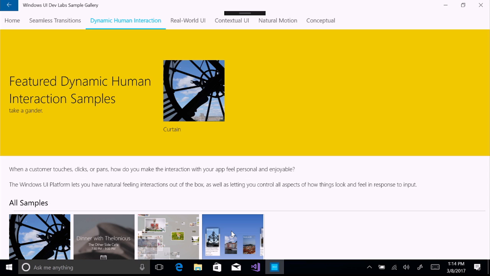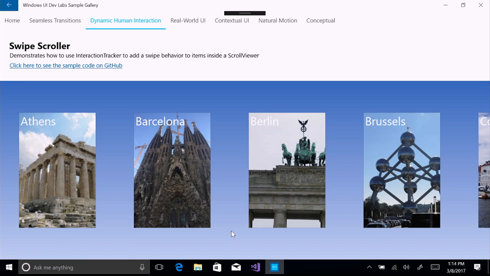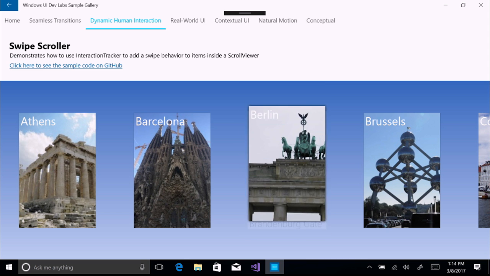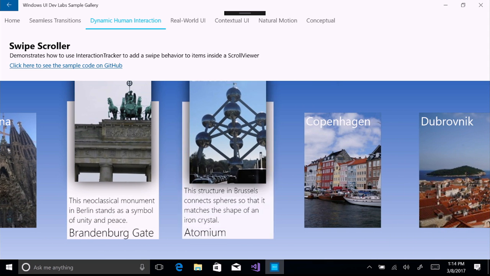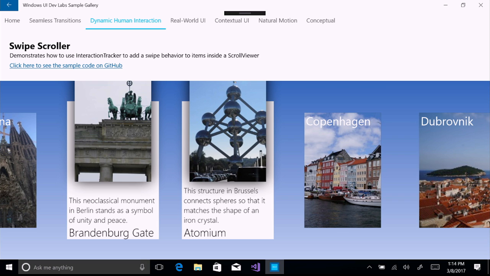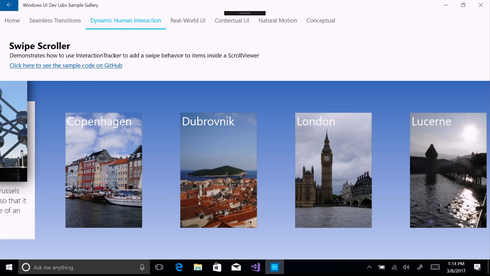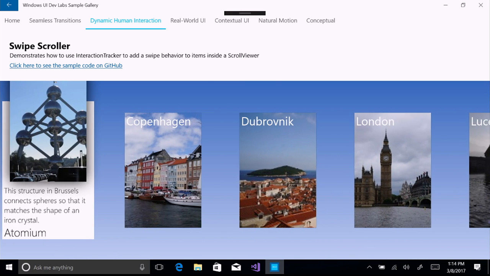For instance, this swipe scroller example is an upgrade of the scroll viewer control, and really it brings together fluid input experiences. So here I'm touching this Berlin and then touching Brussels, and it really combines the fluid input with subtle animations that really puts your scroll viewer to the next level.